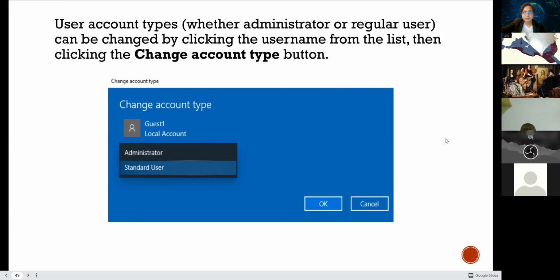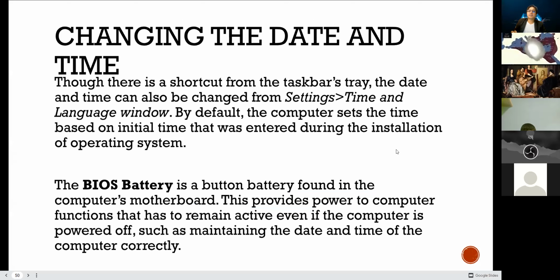Okay, let's continue. Changing the date and time. I already discussed it last meeting, but I want you to know more about it. Though there are shortcut keys or shortcuts from the taskbar tray, the date and time can also be changed in the settings, time and language window.